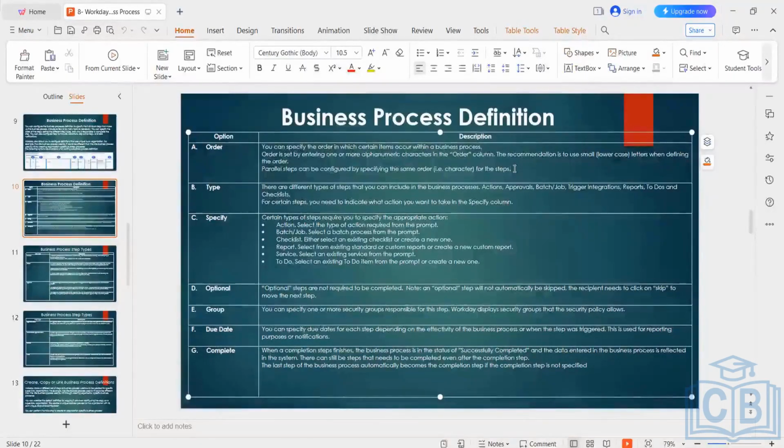Automatically, simultaneously, if something is mentioned as parallel steps, that means the order number will be the same. BB will be the order number. Yesterday I showed you. So parallel steps means both the steps will go. Always remember, this can be a question: parallel step. These are small topics.